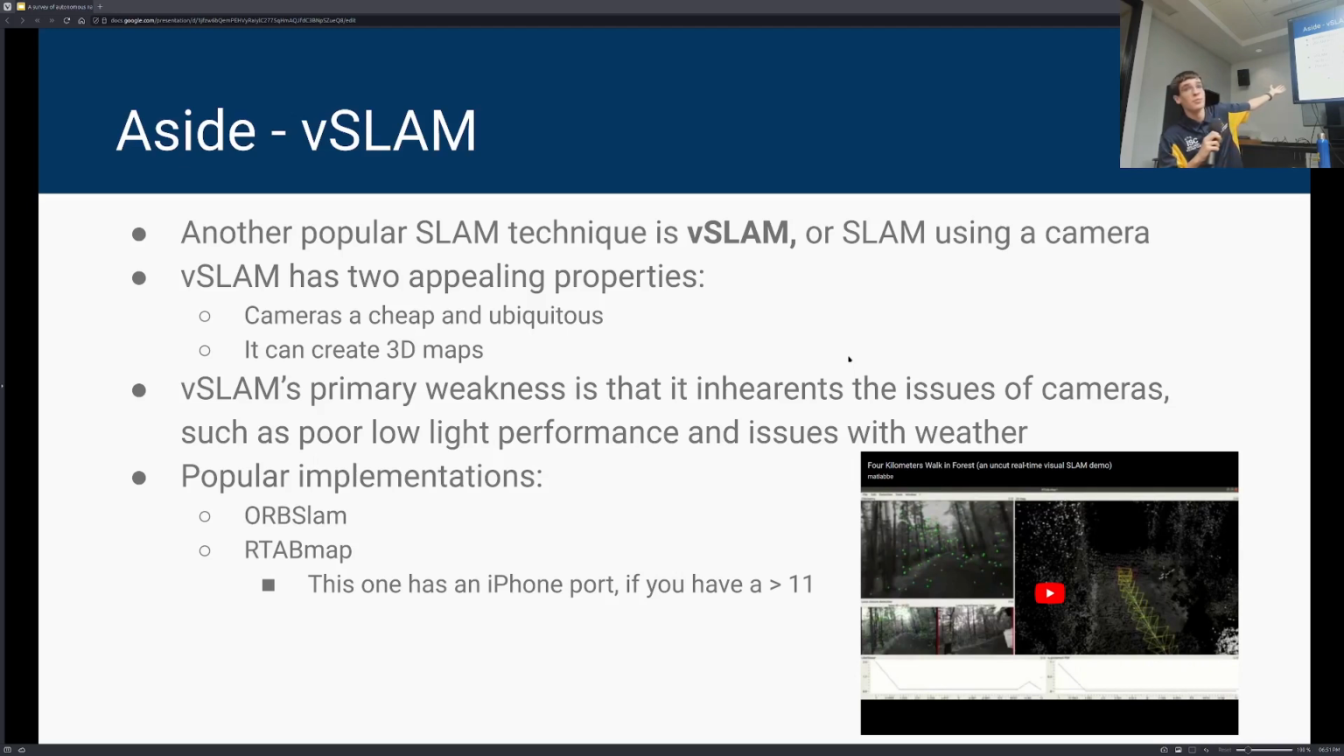Anyways, VSLAM can be used to build 2D maps is essentially what I was getting to there. If you do mess with this, there's two main implementations: ORB-SLAM, which you've probably heard of before if you've looked into autonomy, and RTAB-Map. RTAB-Map is awesome. If you have ROS, just try fooling with it. You just run the launch file, and it just kind of works.